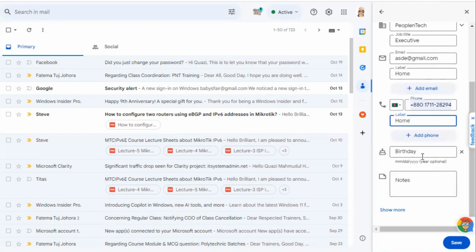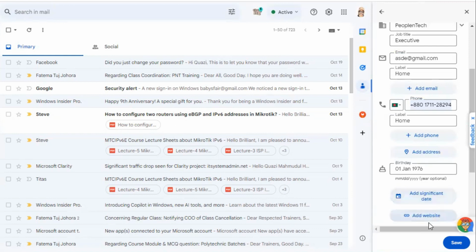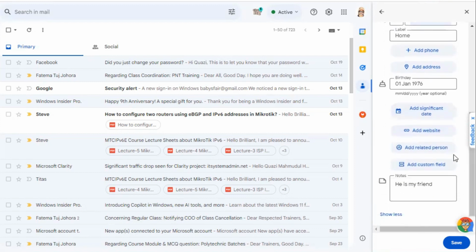Now scroll down. You can add the date of birth. I'm adding the date of birth, 01 January. And you can add a note. He is my friend. Okay. And if you wish, you can add more information here. Add signature date, add website also, and add related person, add custom field, and many more.